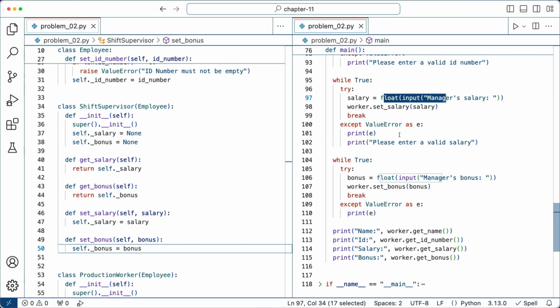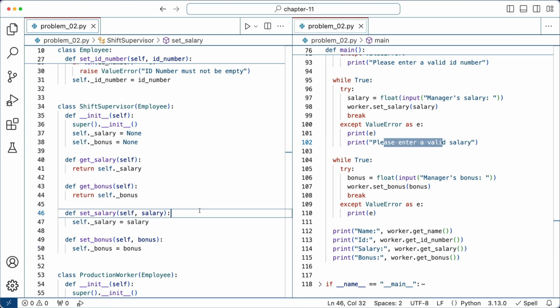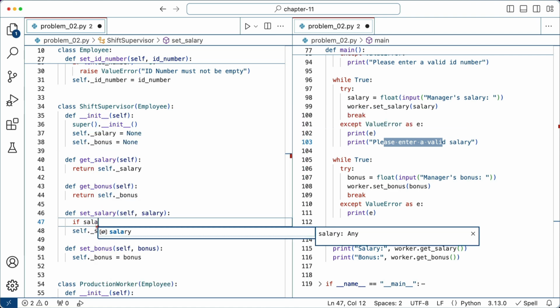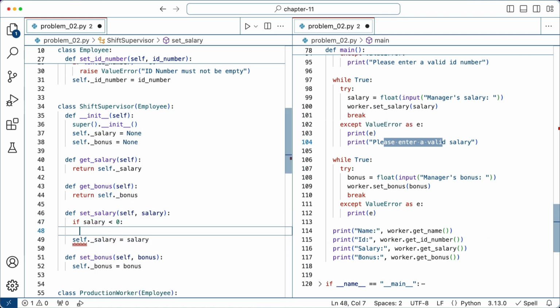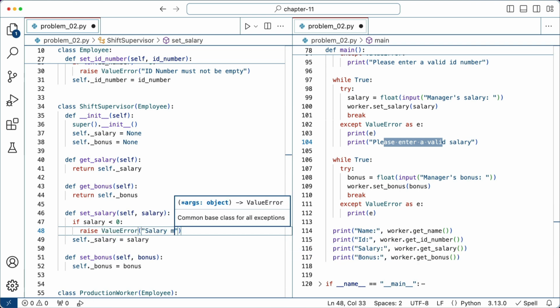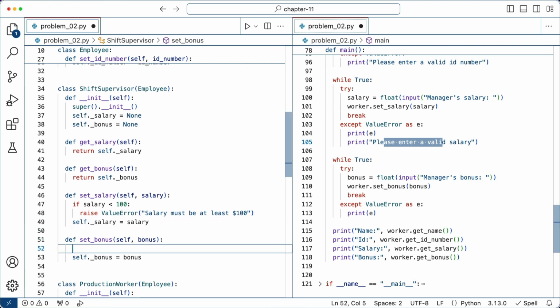We've got some floats. We need some value errors if things are wrong. So let's set up some stuff here. What's a good salary? Should a salary be less than 0? No, it shouldn't be. So if a salary is less than 0, let's raise a value error. As a matter of fact, let's say the salary has to be at least $100. Salary must be at least $100.